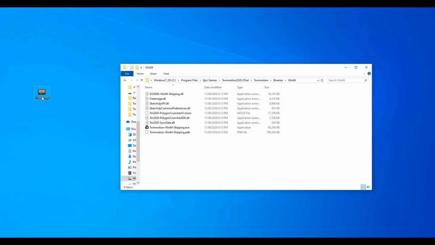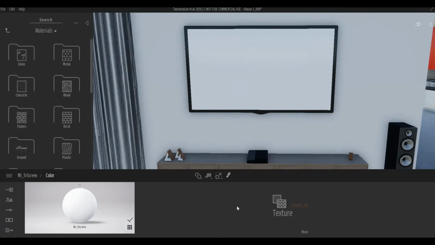It's just a walkthrough that I created in Twinmotion as well. So I'm gonna drop it here. Remember the name, Video1, because we need to enter that into Twinmotion. So I'm gonna go back to Twinmotion.